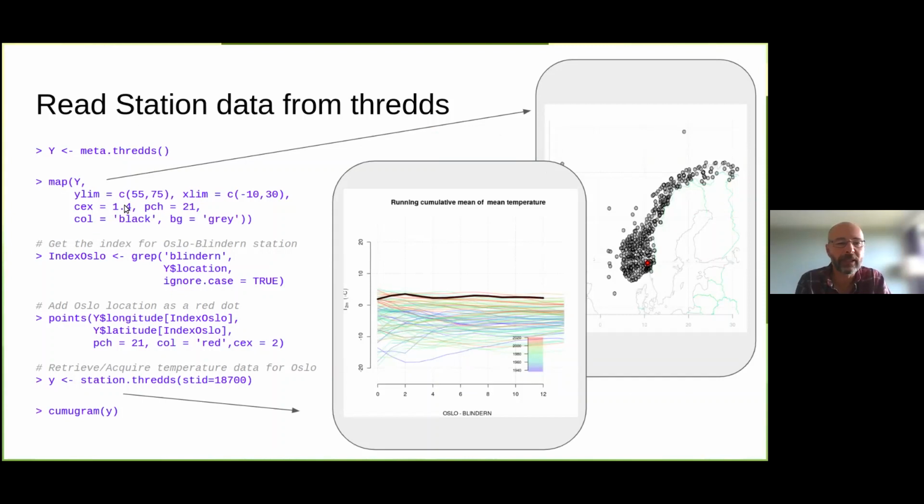Then this is a map Abdulkader made for this presentation. He sets the y limit and x limit, and also the size of the symbols, and what type of symbols and what they look like. And then he adds the points, which are for Oslo Blindern, and adds that on top of it like this.